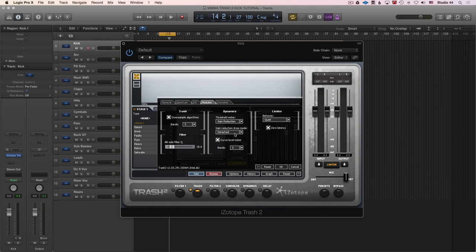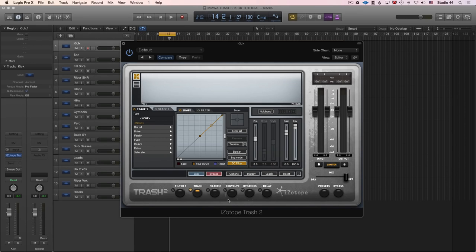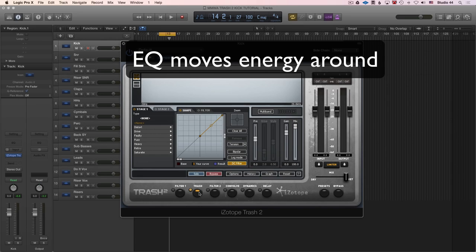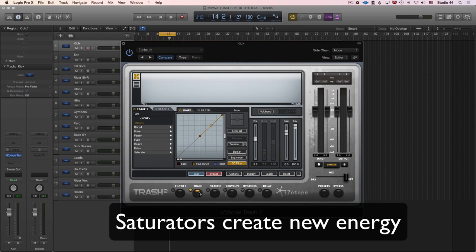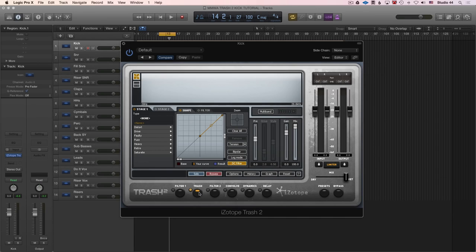Let's close this, hit OK, not bypass. Let's go to Trash, and really this is a multiband saturator. So again, EQ moves energy around that exists. Saturators create new energy. They create sonic density and a richer, thicker sound with lots more harmonics.